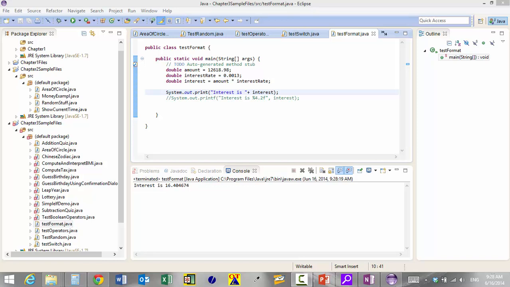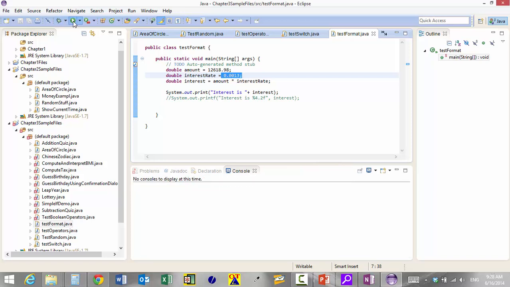Okay, let's take a look at this code. In this code, I have the calculation of the interest based on this amount, which is a double type variable, 12,618.98. And here we have a 0.0013 interest rate. So when you multiply these two, you get this number, which has several decimal values.